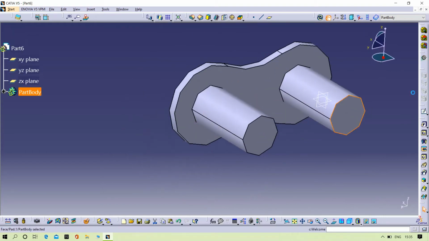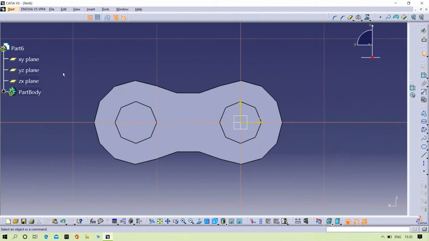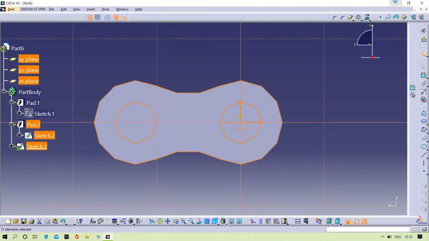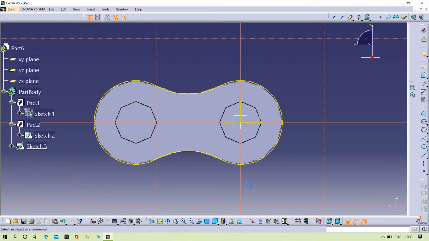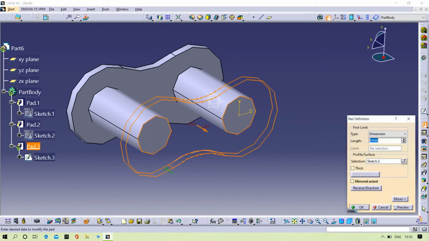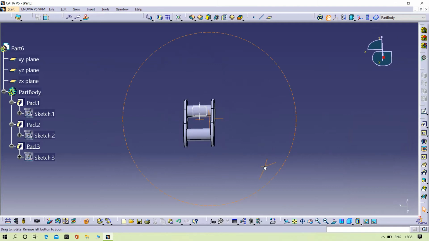Same as it is for here. Try to show, and then extrude, try to show, then exit from workbench, extrude up to 1 mm, preview, click OK. Yeah, the link 2 is also over.